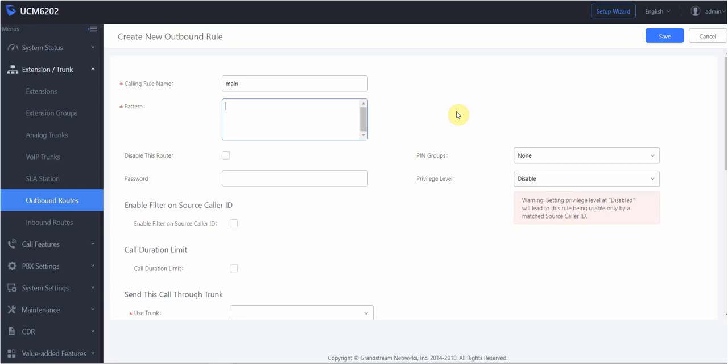So here the pattern is what kind of calls you're going to allow out. So the first thing that comes to my mind is 911. I want anybody dialing 911 for the call to go through. Please check with your provider. Many of the providers do not allow 911 by default. You have to sign a consent form about 911 service, and then they will open it for you. So, just be careful with that.